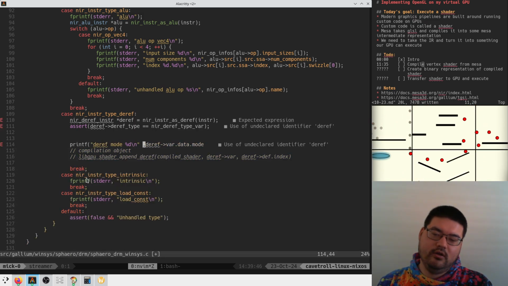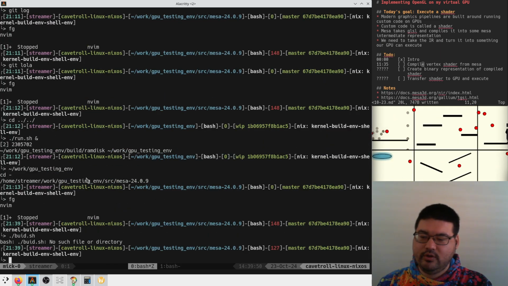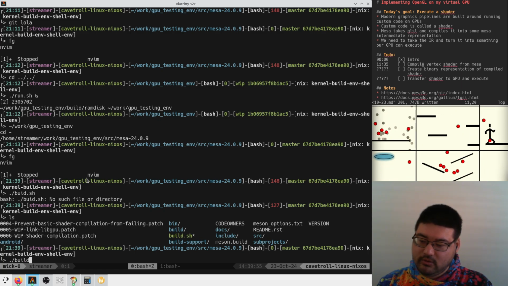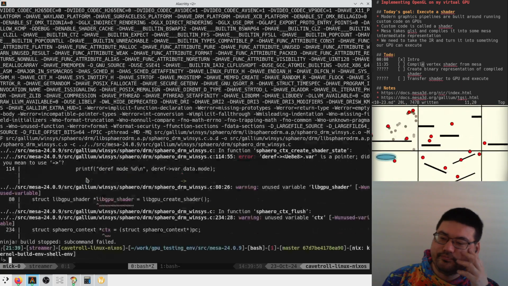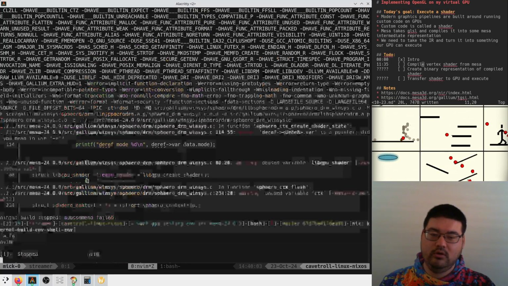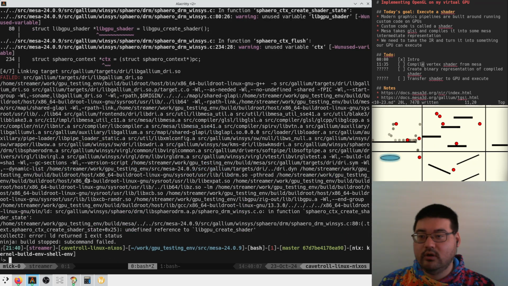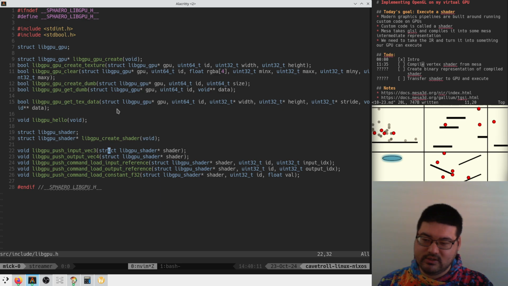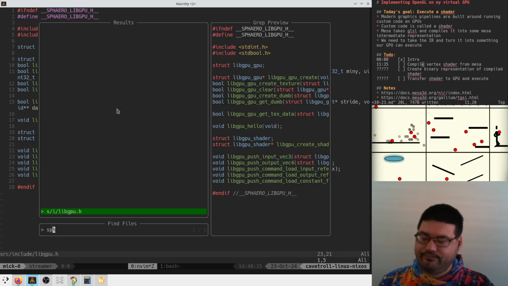Let's start here. I spelled build wrong. It's hard life. So he wants a pointer here on var. Otherwise he's happy. Nope. Undefined reference to libgpu create shader. Right, so we actually have to implement these functions. I did forget that, huh?